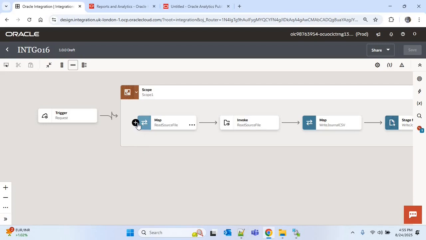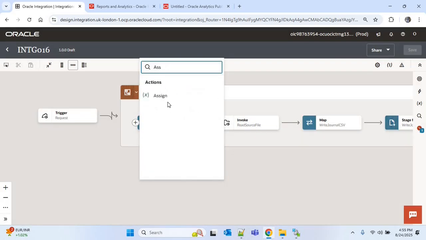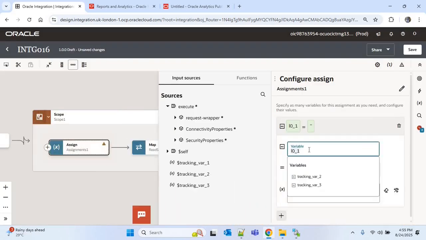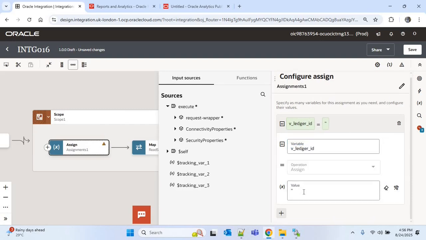And now I'll create one assign action, and in that I'll create a variable to store the ledger ID. So I'll click on this plus and search for assign. Now I'll create a variable and provide the variable name as v underscore ledger ID. Now in the value, I'll find the ledger ID from the lookup.